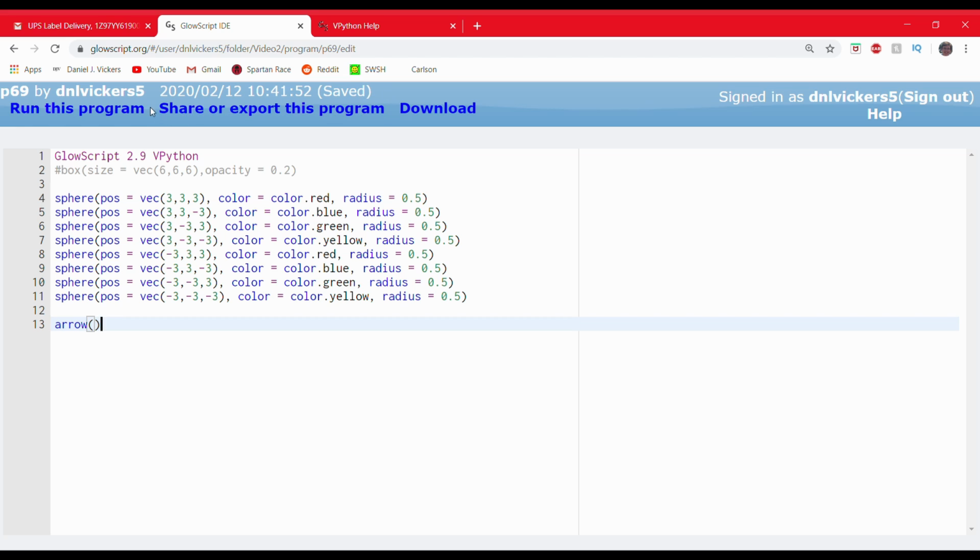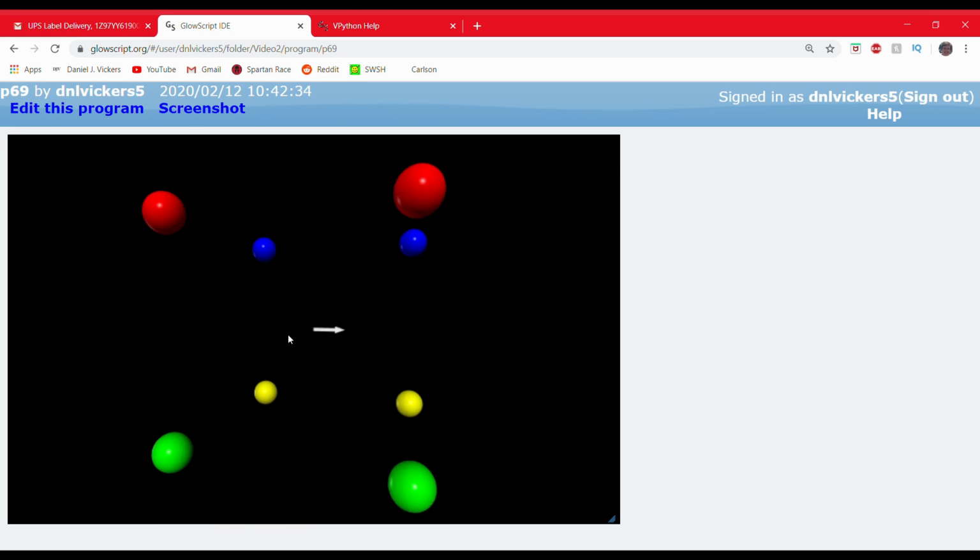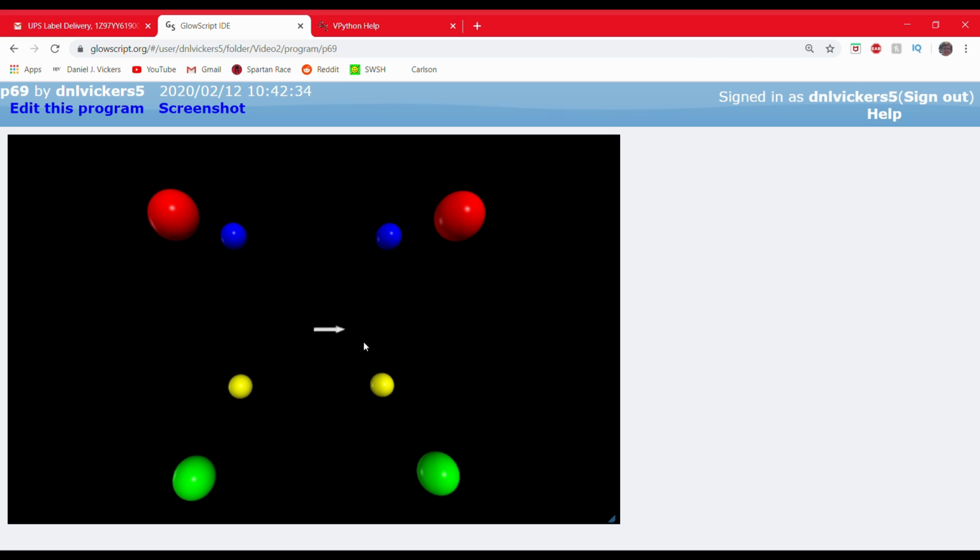So I'm just going to create an arrow object, and notice that it's going to be pointing straight to the right. I haven't given it any properties yet. And the first thing is we want this arrow to start at this base sphere here.